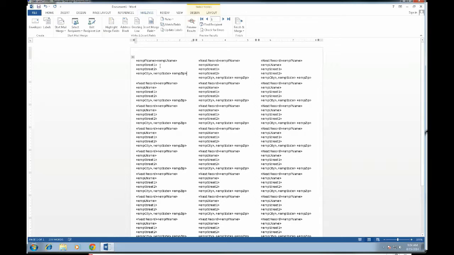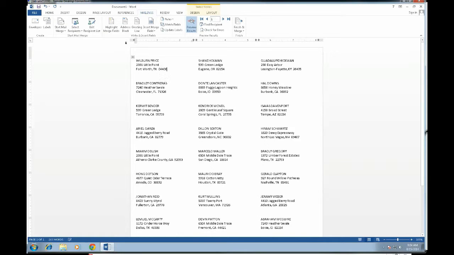Because remember, we only work in this upper left, and you can see that it added that dynamic field to the rest. So we can hit the preview results, and you're going to see, boom, it's all updated for us. We don't have to do anything else. And now we can go to finish and merge.